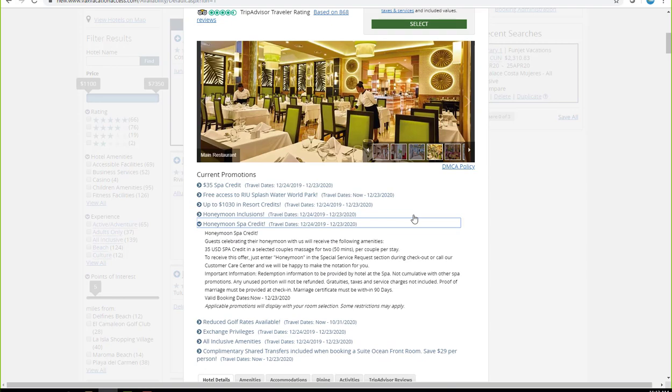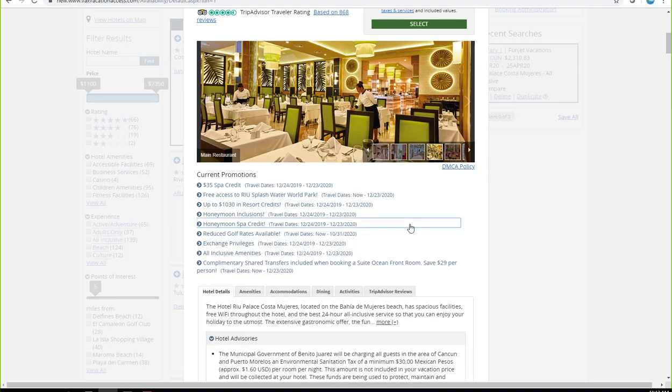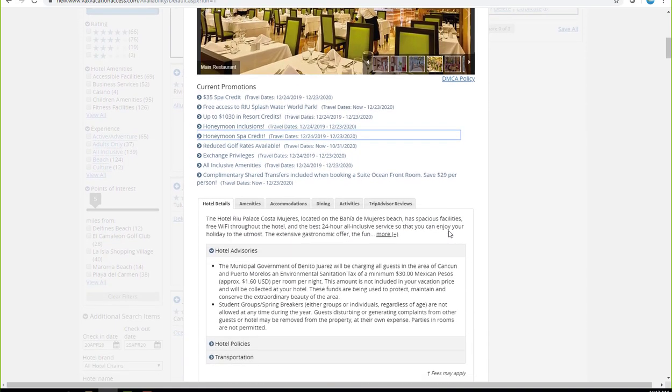So guests celebrating their honeymoon will receive the following amenities. Get a $35 US spa credit in selected couples massages, up to 50 minutes per couple per stay. And in order for that, it is requesting to enter honeymoon into the special service requests, which we will touch base on in a little while. And so it gives you all the information that you need. So like this one, marriage certificate must be within 90 days. They'll have to bring proof for that too, and so forth like that. You can click on it again to collapse it.